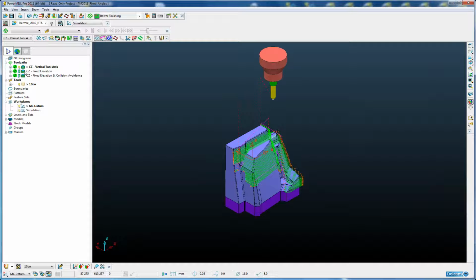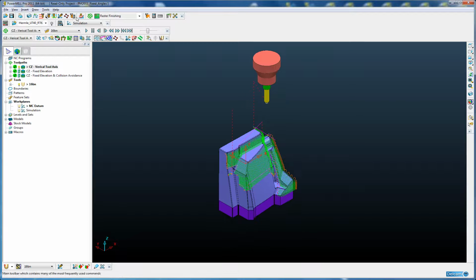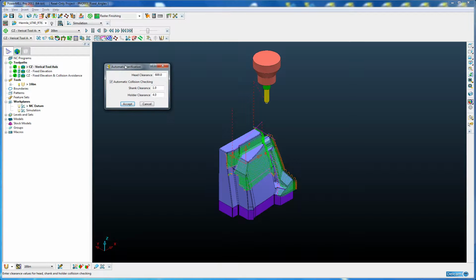So I have 3 tool paths already created. One has already been calculated and 2 are batched, ready to calculate. The first toolpath is a simple constant Z toolpath. You'll notice that we've also used automatic verification to remove any collisions with the shank or the holder using the displayed parameters.